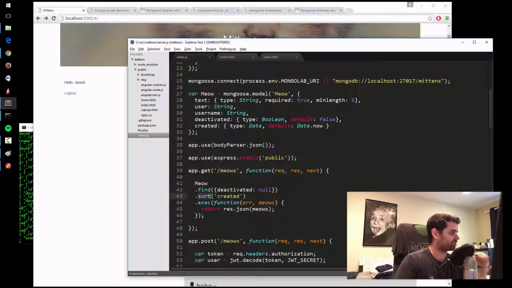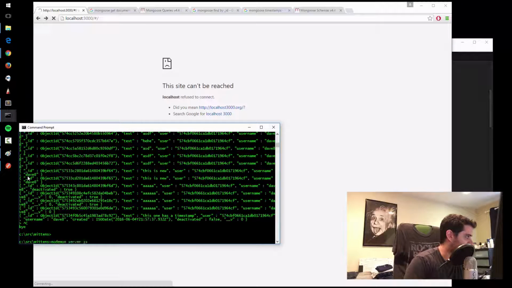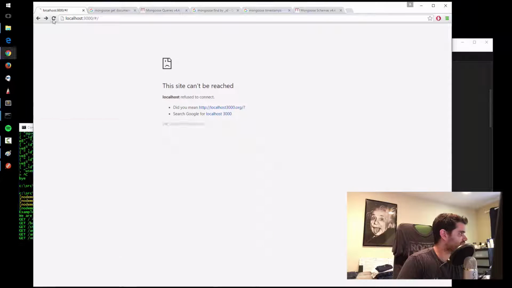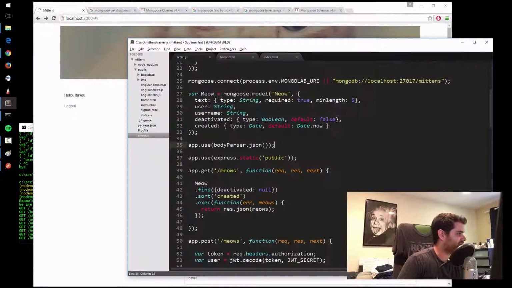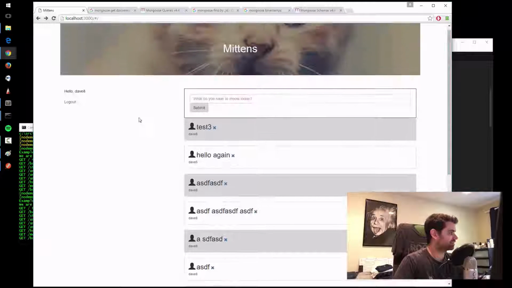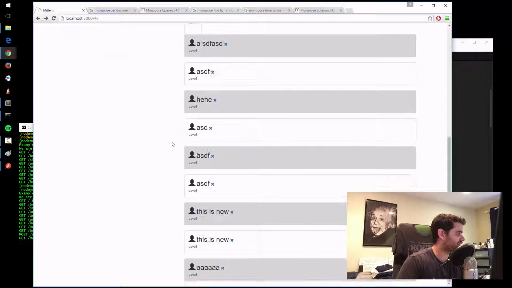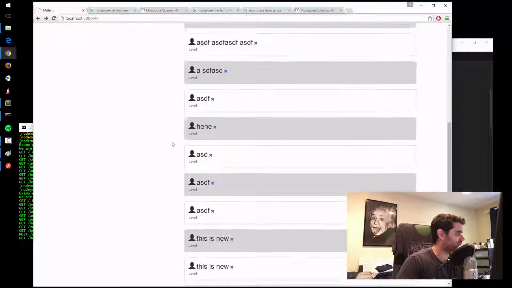So I'm finding it, I'm sorting it, I'm executing that query that I just constructed, and then that should sort it by created time. Oops, it's not running. The server's not running. Try that again. Okay, let me sort by negative created to sort the most recent at the top. And okay, it might not be. Let's try this. Newer one. Submit. Where is newer one?